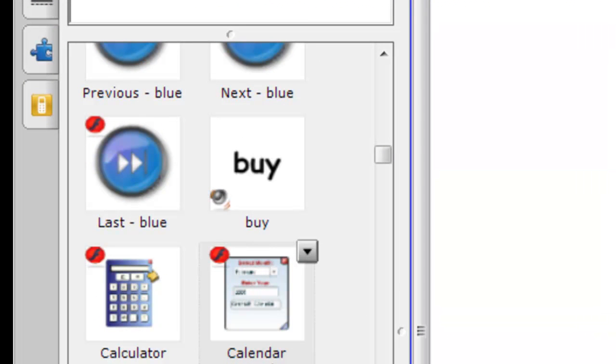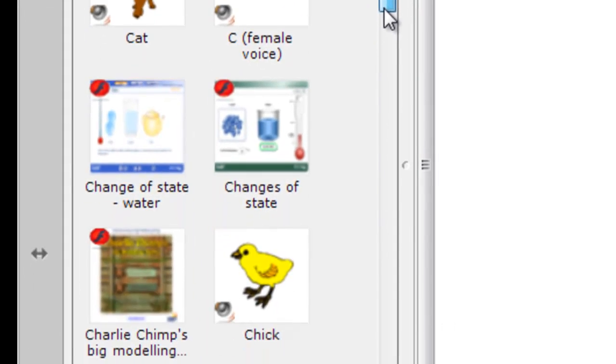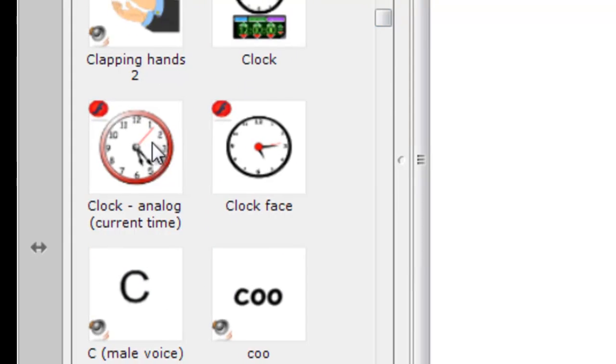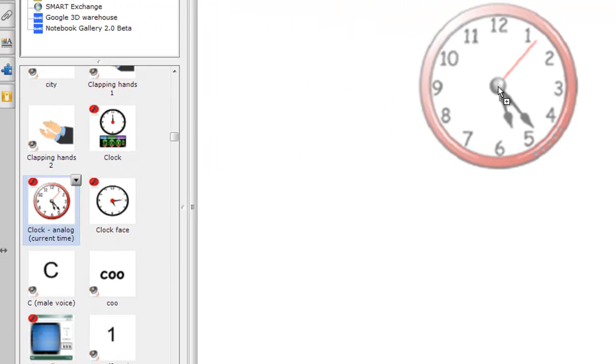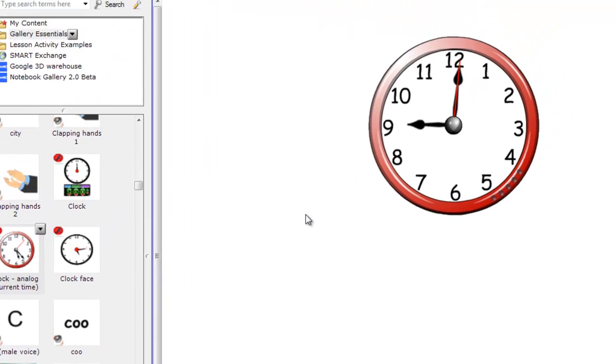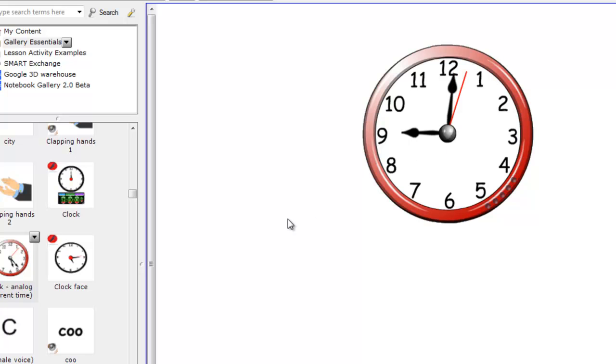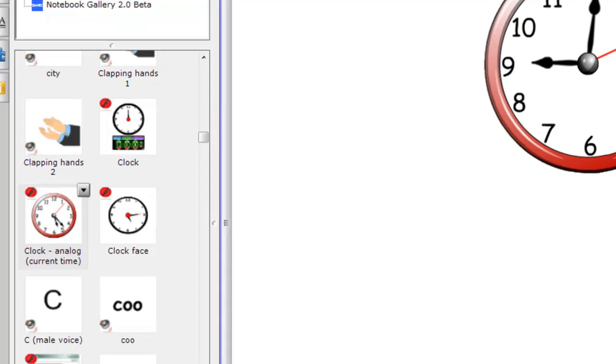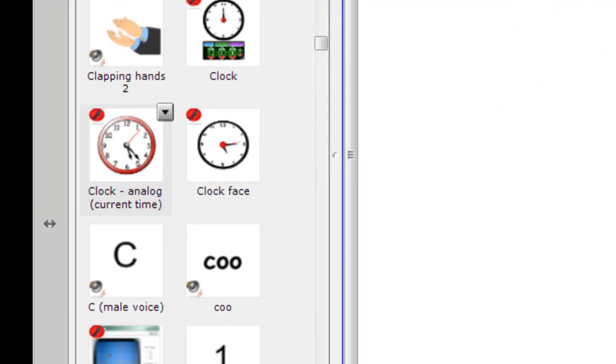I'll go to a clean page for the next item. Let's try clock. If you don't have a clock in your classroom, no problem. Just grab this icon and drag it over. And actually, that's the correct time. It always keeps the correct time. So you have a clock in your classroom right here on your Smart Notebook gallery. Let's go to a new page. And obviously, there are other clocks that we could have tried.